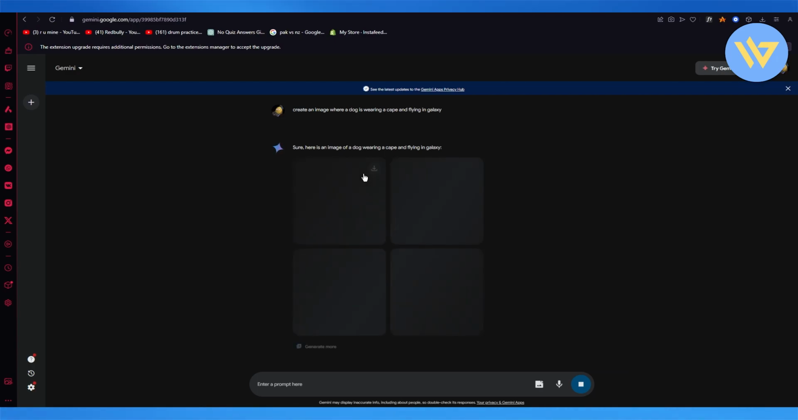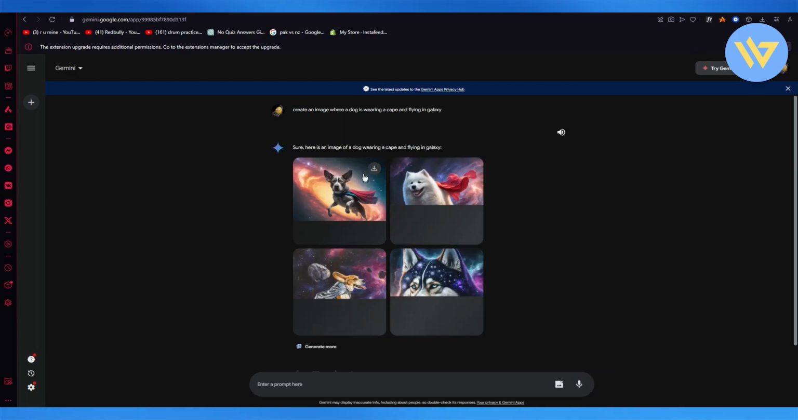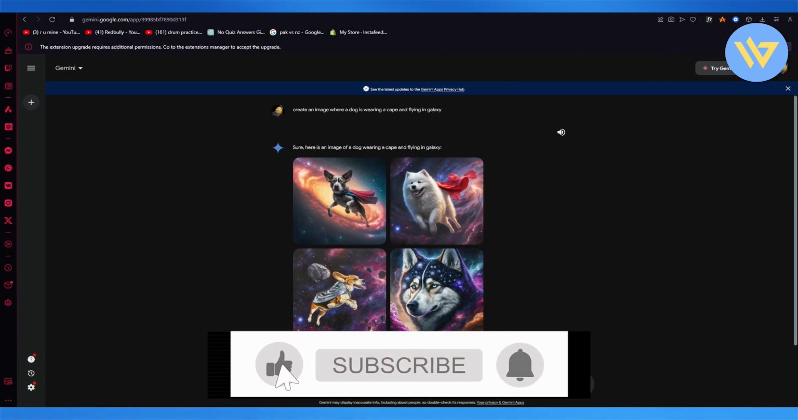and flying in galaxy. Obviously, you're going to give it a few seconds to generate the image for you, and look at that. Look at that. How incredible does that look? So yeah, that is how you can use Gemini AI by Google to create free AI text to image.